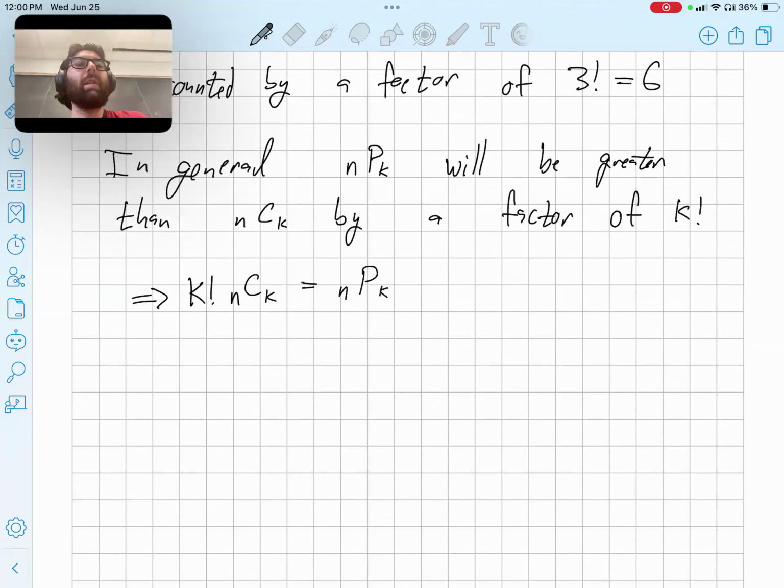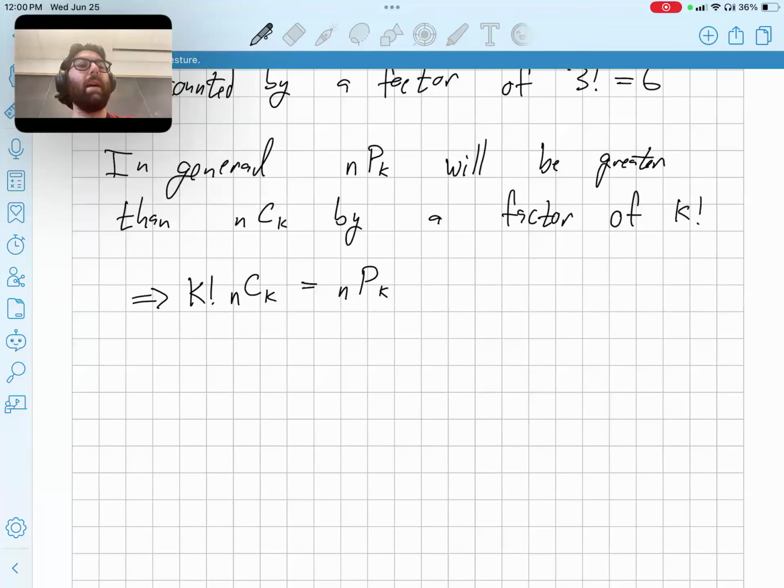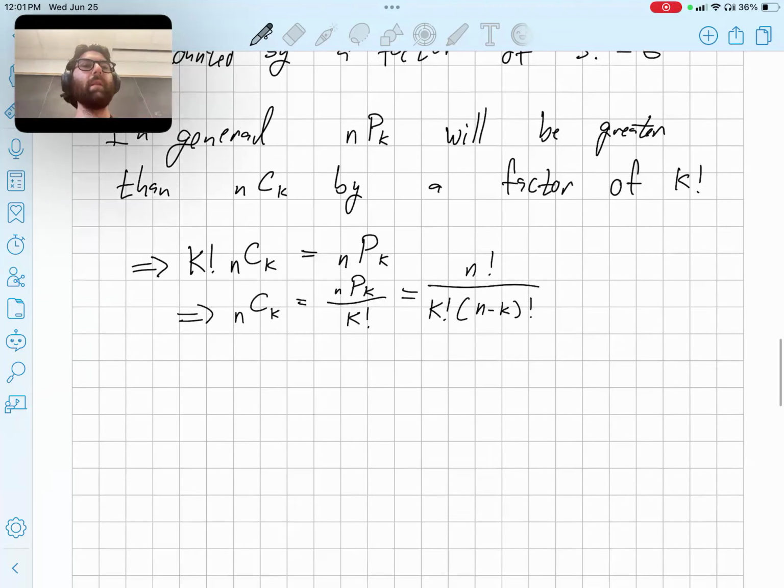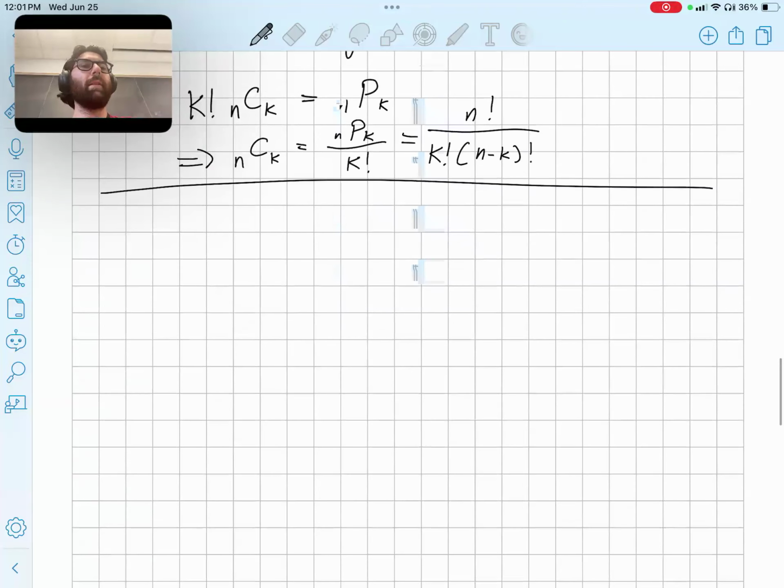Because we're choosing k things, and then we're arranging them in whatever order we want. So the number of ways to arrange k objects is k factorial. And so this tells us if we divide both sides by k factorial, n choose k is equal to n permute k over k factorial. And going from our n permute k formula, this is exactly the same as n factorial over k factorial times n minus k factorial. Okay, let's do one more example.